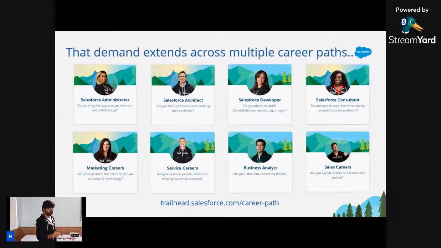You start as an administrator, learn the basics, then you move into either consultant or developer. Consultants are more focused on helping the customer with how to implement, developers are more focused on actually implementing in the system, and then architects are the ones overlooking everything and making sure everything stays aligned and nothing breaks in the bigger picture.